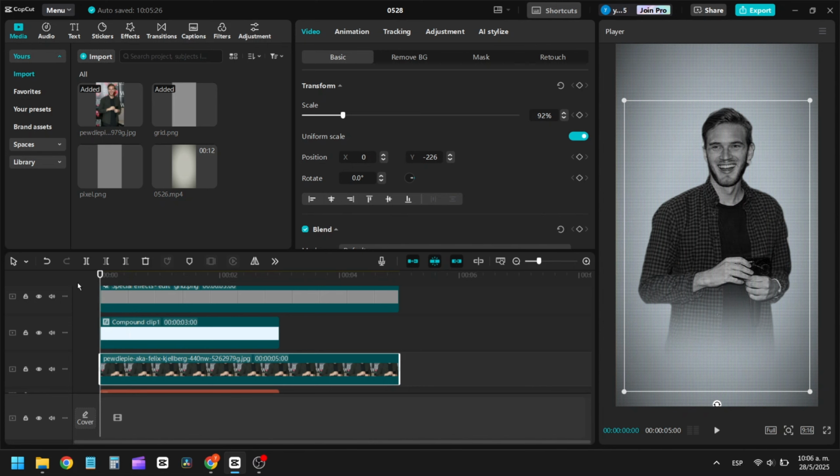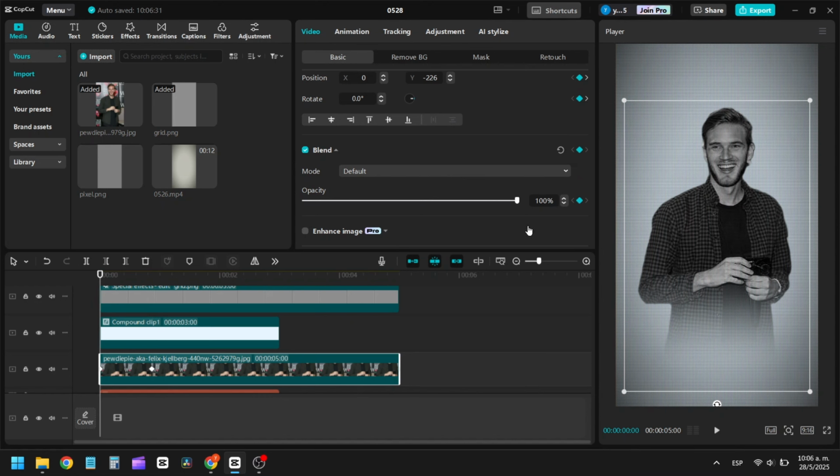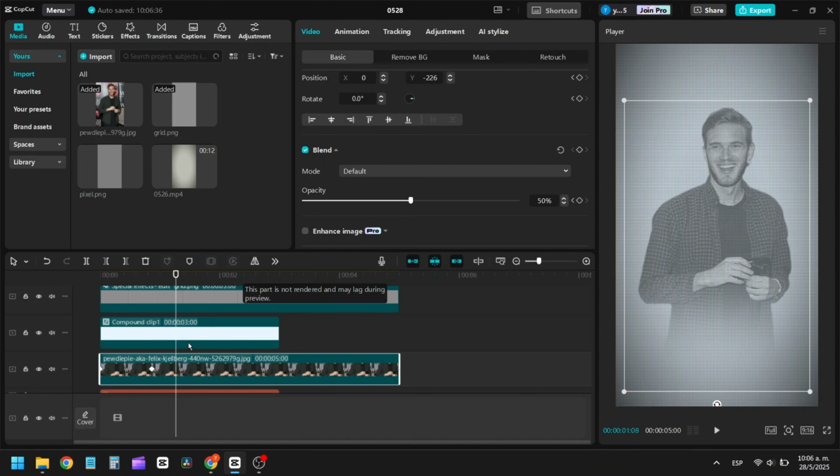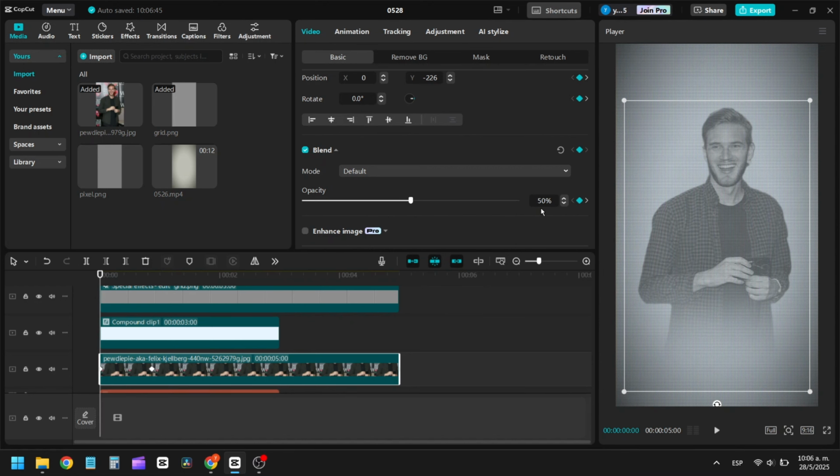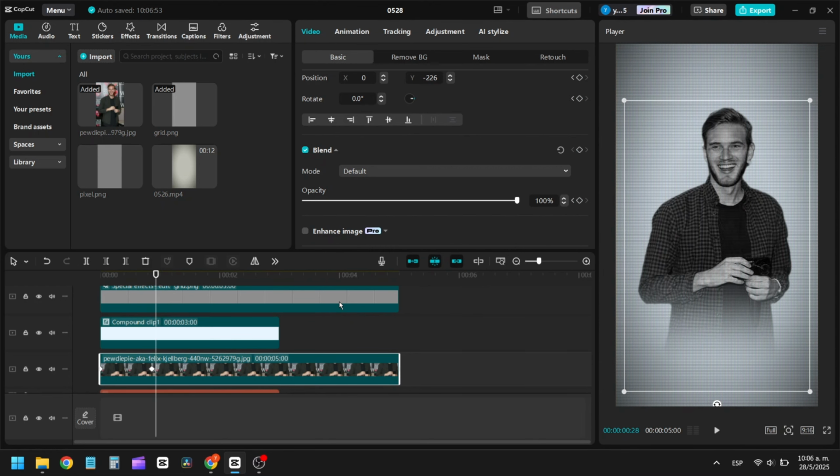Next, we'll animate the person's image. To do this, add a keyframe for transformation and blend at the beginning and end of the layer. In the first keyframe, slightly reduce the opacity and move the image down. In the last keyframe, set the final position and opacity to 100%.